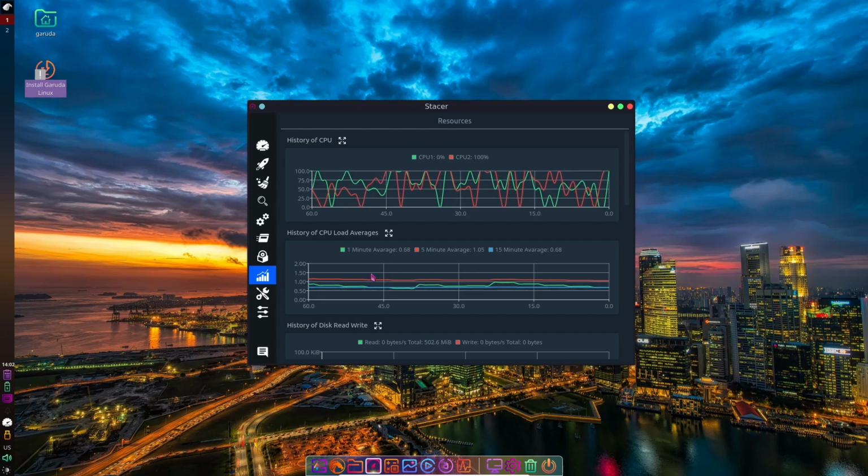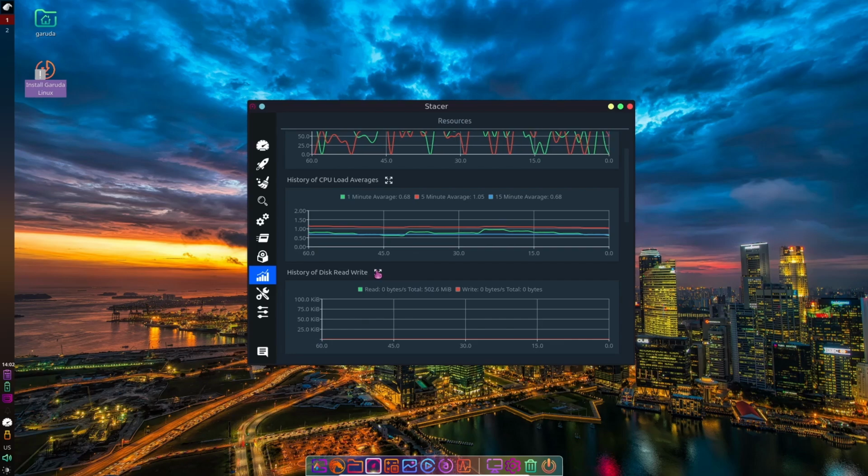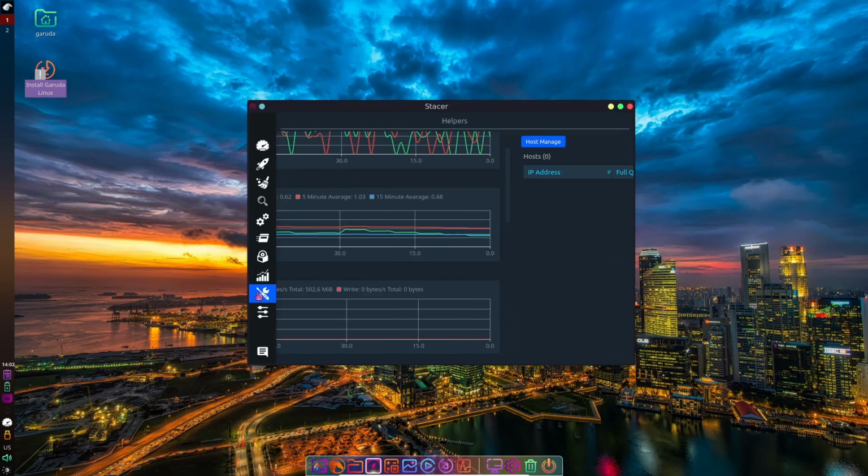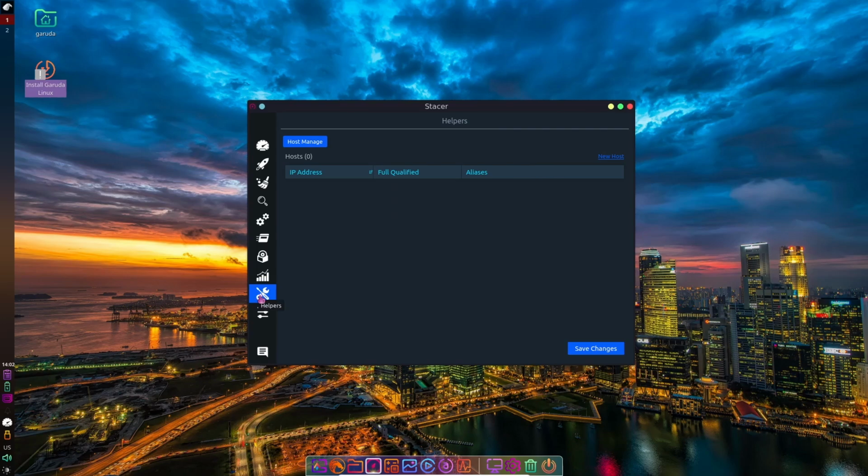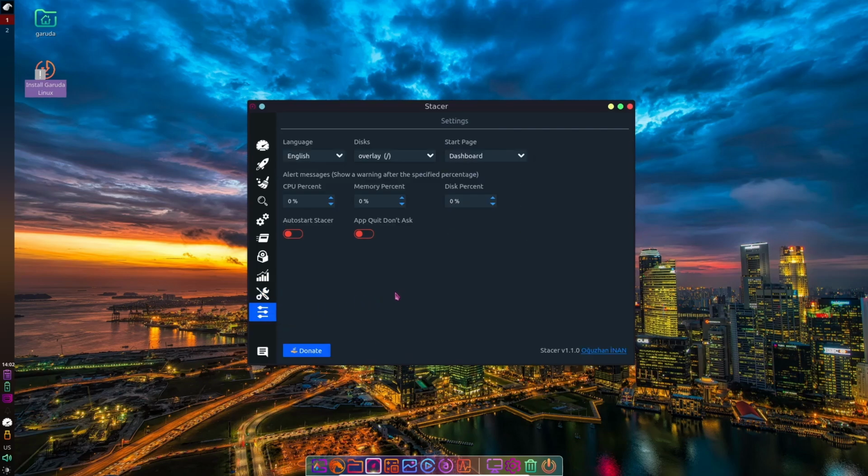And then, of course, your history of your disk read or write, and then the history of CPU load averages. And then you can come down here, you've got host manage helper, and then your settings. So I do recommend that if you do download LXQt Garuda, go ahead and zip on over and take a look at Stacer. I think it's a great tool to have on your system. So we will close out of that.